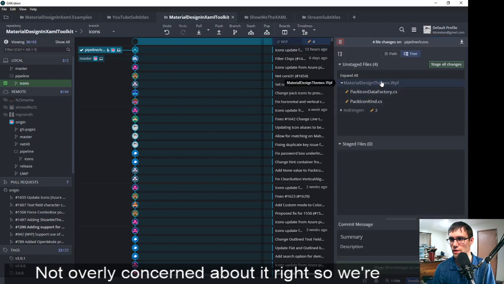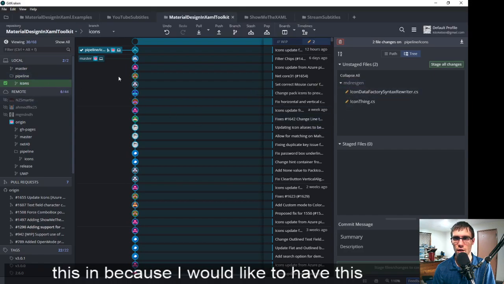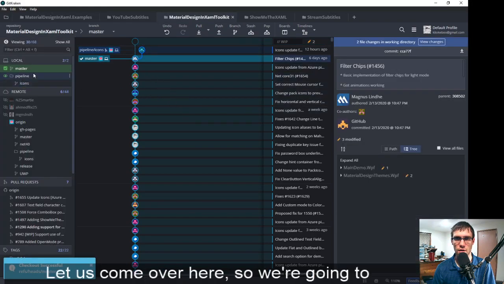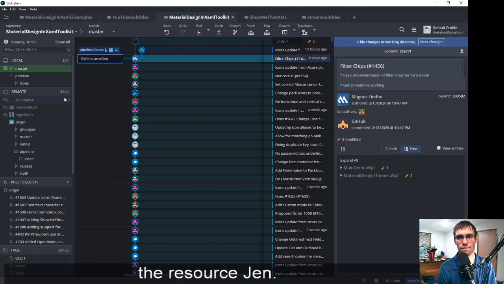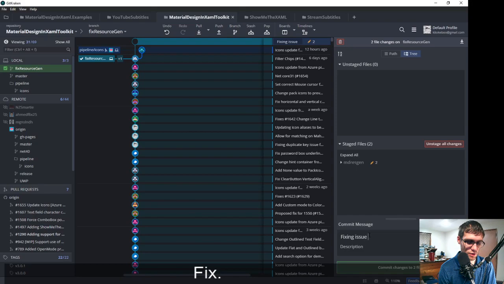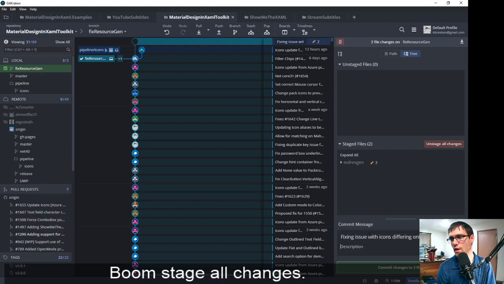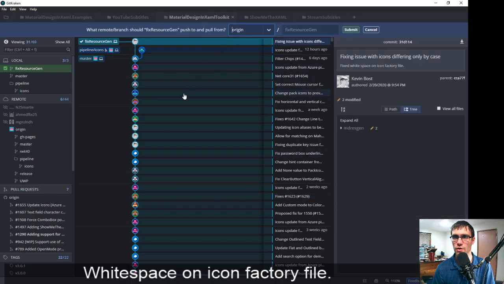So let us come over here. We're going to throw away these changes, discard all changes in folder because we really only want the resource gen. And flip to master. Let's see. Create branch. Fix resource gen. Boom. Stage all changes. Fixing issue with icons differing only by case. Let's see. Fixed white space on icon factory file. Sure, fine. Commit and push.